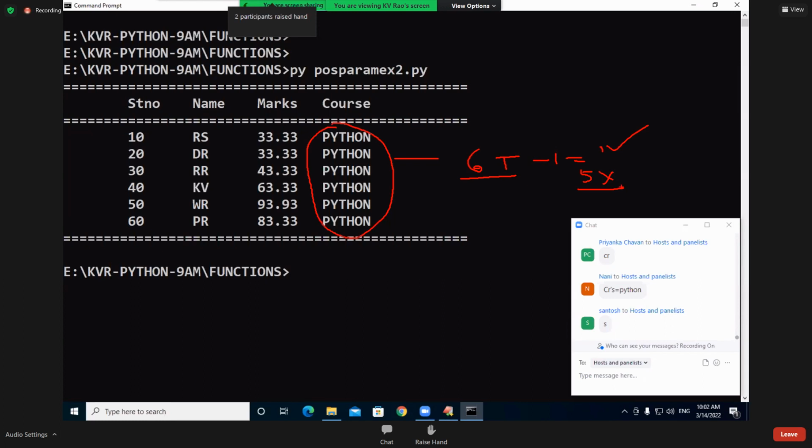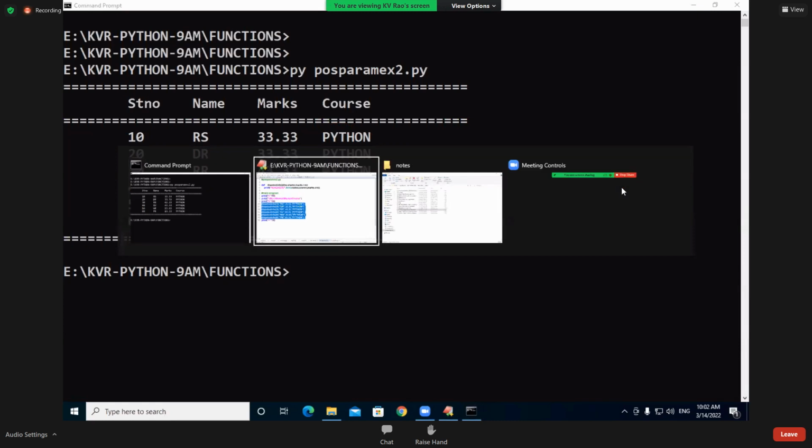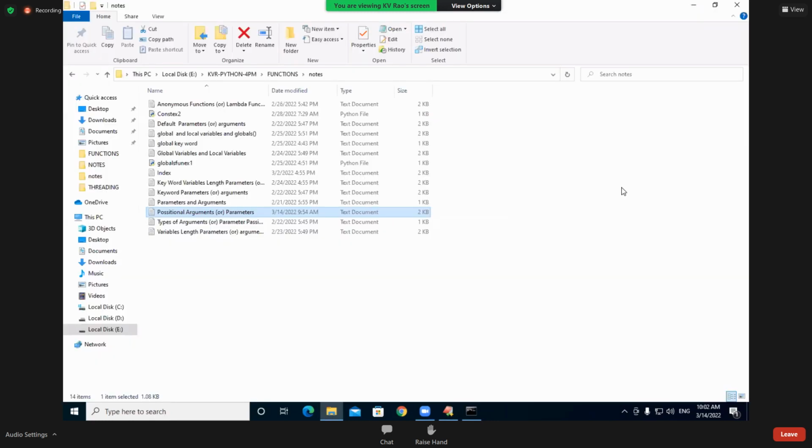Positional parameter. Go for what? Yes, so come on to the point back. Go and understand there.